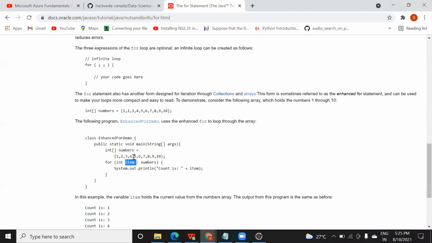This is an enhanced for loop that was added from Java 8 onwards, and this is used to work with collections and arrays. Am I clear? Yes, bro.